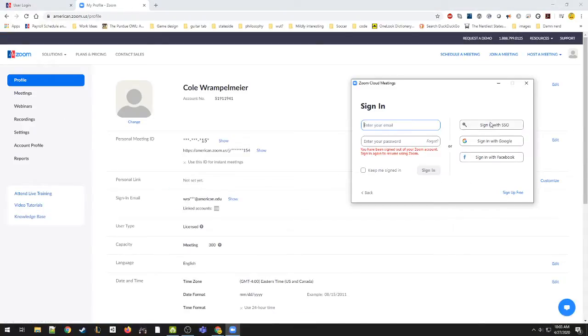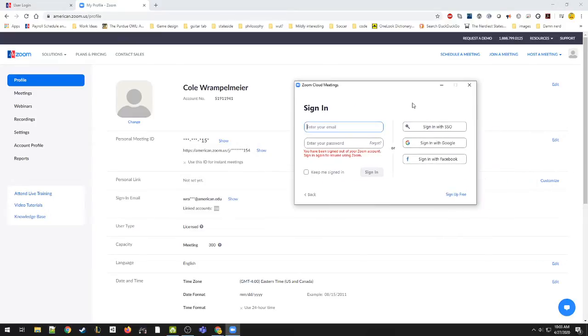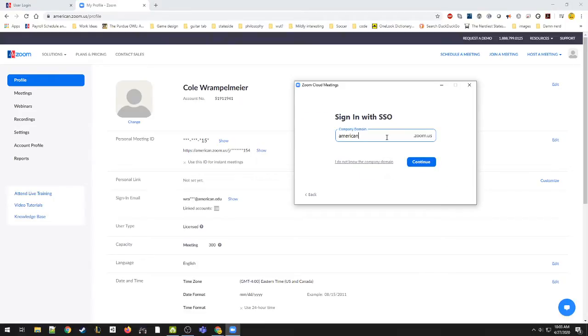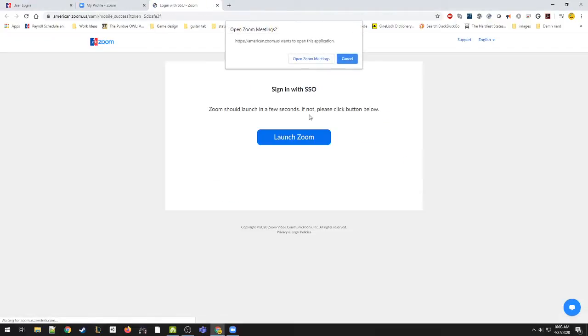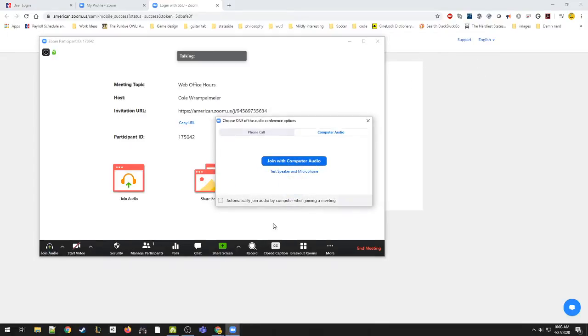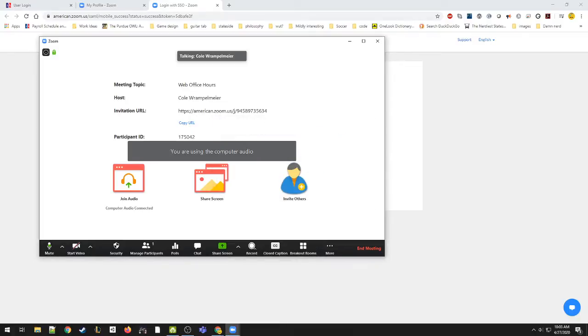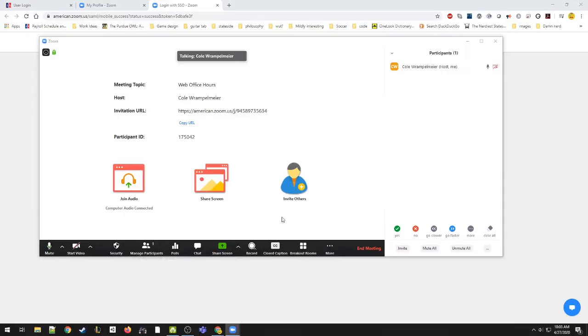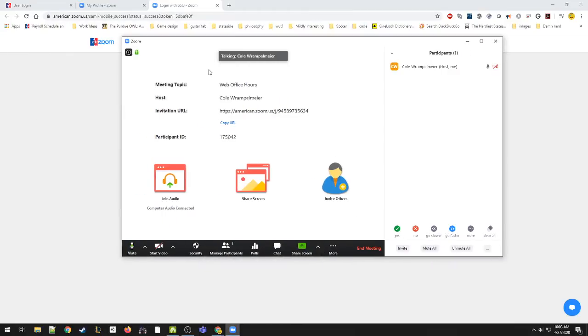All right, so if you need to sign in using the app, don't use Gmail or Facebook, use the sign in with SSO. And then you do american.zoom.us. This then connects you, and then you can open Zoom meetings, and it says, hey, look, you've got meetings like this. So let's start our web office hours. We'll join with computer audio. So that's just a very quick heads up. You got two ways to access your Zoom meetings. If you're using the app on the computer, make sure you use that sign in with SSO. SSO stands for single sign-on.